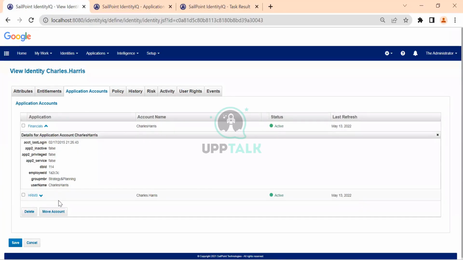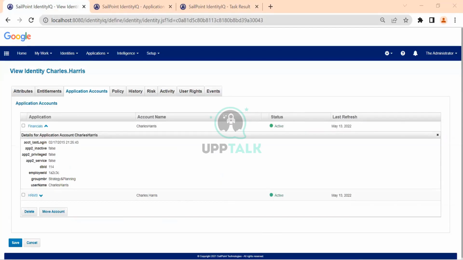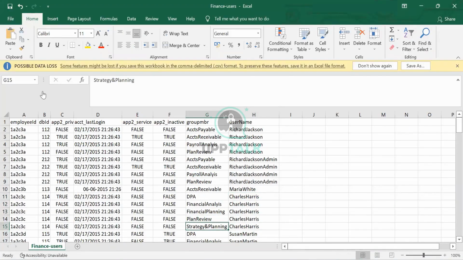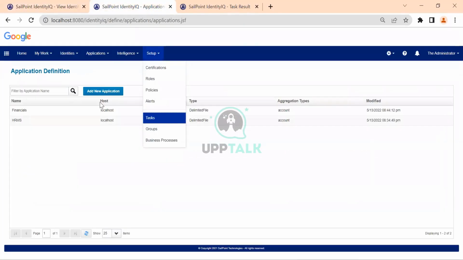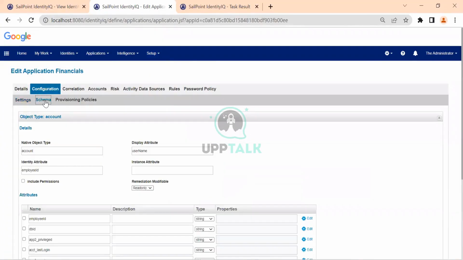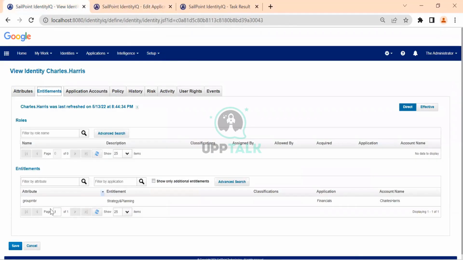Second thing is you see group member value. We defined it as multi-valued, but that is not coming up here. The last one is coming up here, Charles and strategy and planning. If you go to entitlement, I mentioned that if you mark this attribute as an entitlement, SailPoint will understand that this is an entitlement. If you go to the user's entitlement tab, now you see an entitlement is coming. One entitlement is coming, group members strategy and planning on the financial application account. Name is Charles Harris.